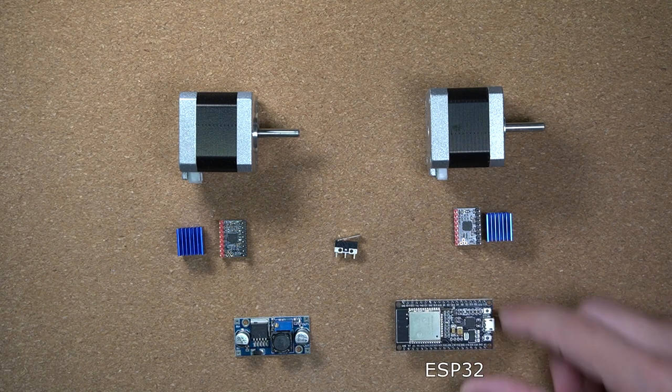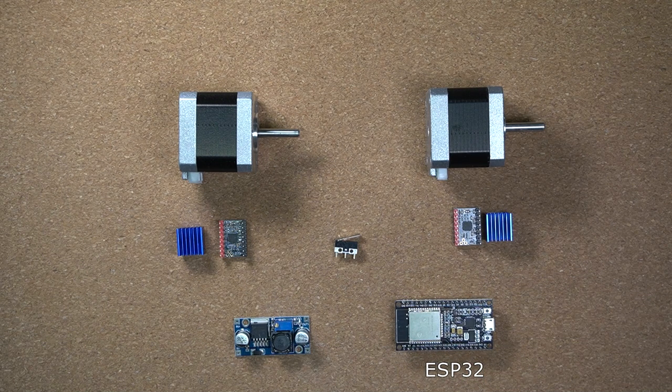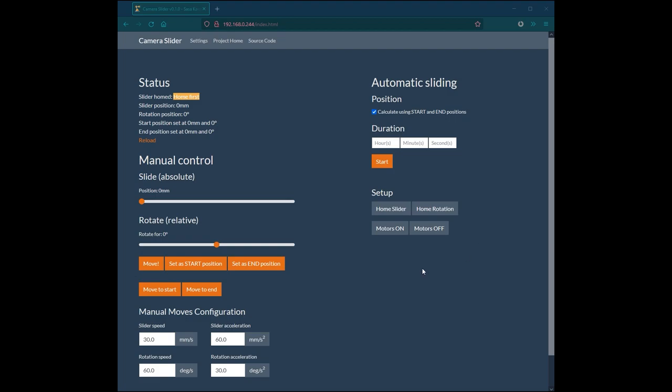Now, for the brains of our camera slider, we will use ESP32 because it's easy to source and thanks to Arduino and Conformio, the code is easy to use, understand and modify by anyone. Also, we will use ESP32 because it allows us to create a simple web interface through which we can use and control our camera slider.